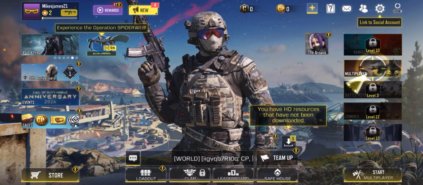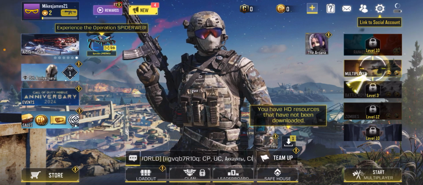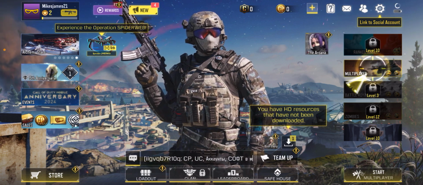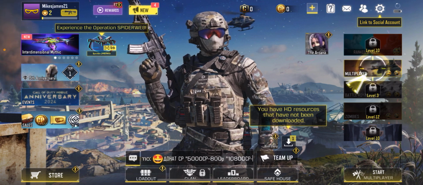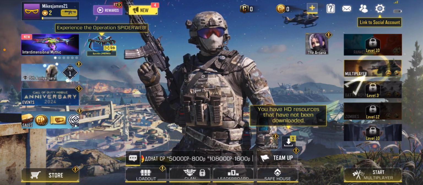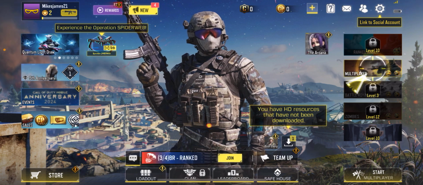But now guys, let's see what we actually have in front of us here. So as you can see in the top left corner, we have the achievements, and in the bottom left corner, the store. In the top right corner, we have the settings, and in the bottom right corner, we have the start button to start a game, of course.